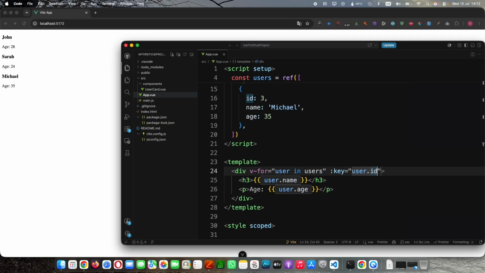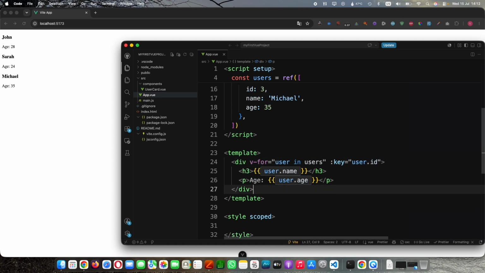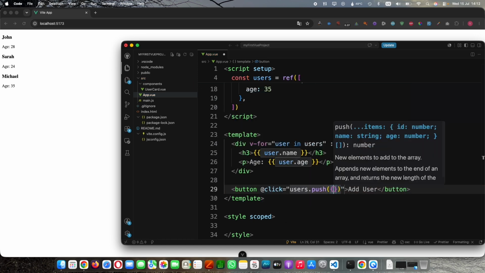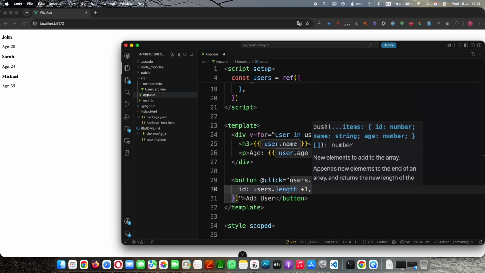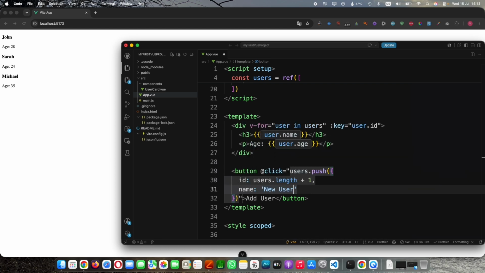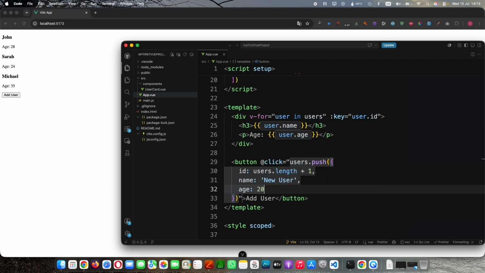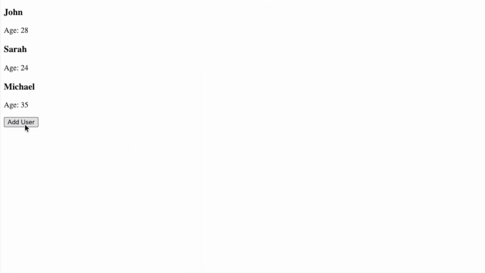So far, our list has been static. Let's make it a little more dynamic. We'll start by adding a button that inserts a new user into the list. Since our array is reactive, updating it automatically updates the user interface. Let's add a new user to the list. As you can see, Vue immediately renders the new item without us having to update the DOM manually.